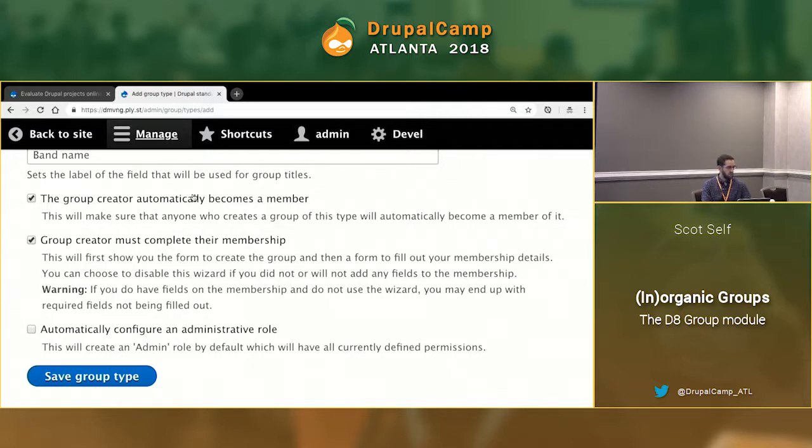You can turn that off so that when you create a group, you're not automatically a member. If you have somebody who's administering all the groups and they don't want to be part of the group, they're just creating them, you turn that off. Group creator must complete their membership.